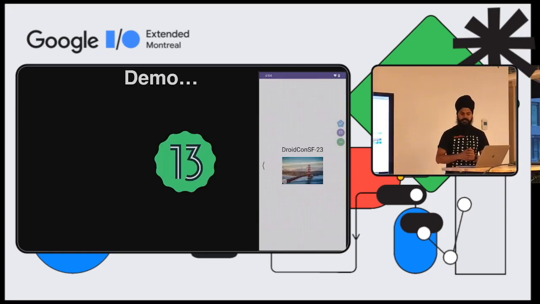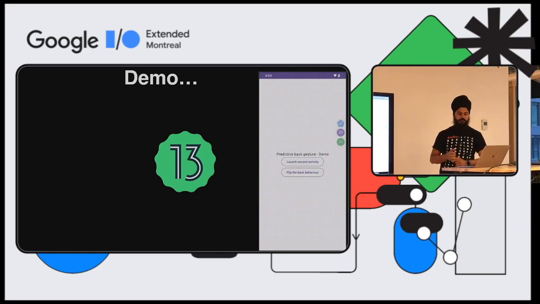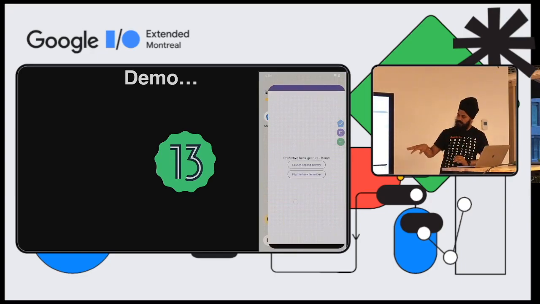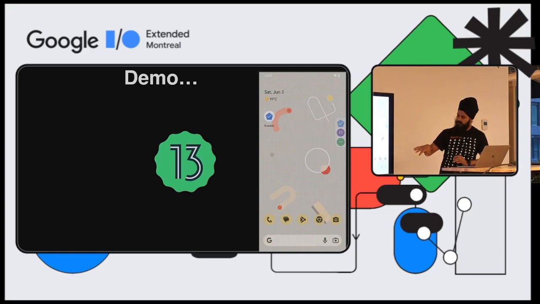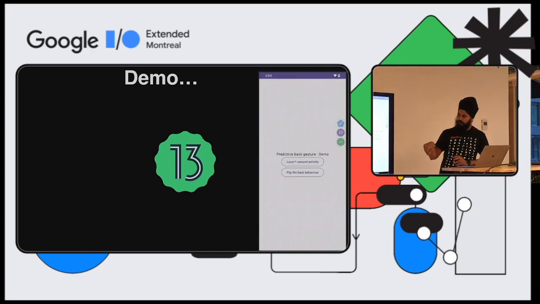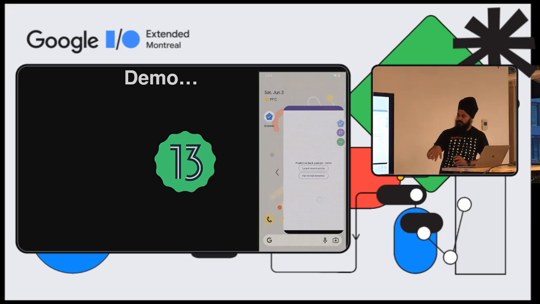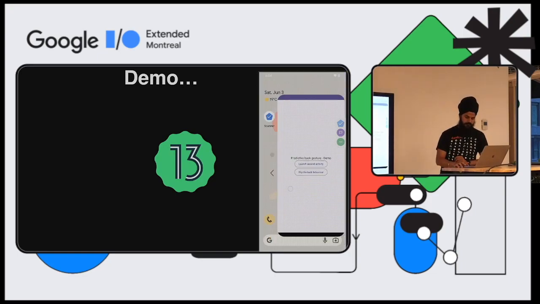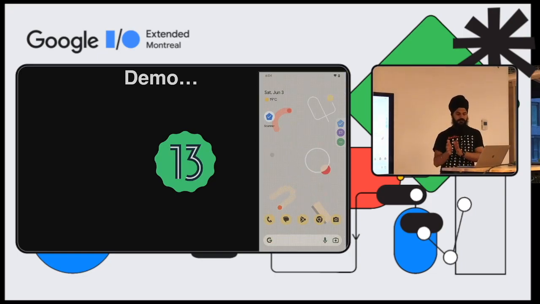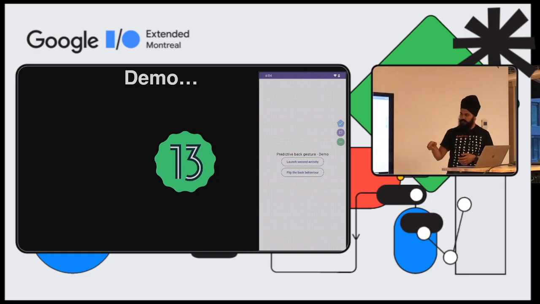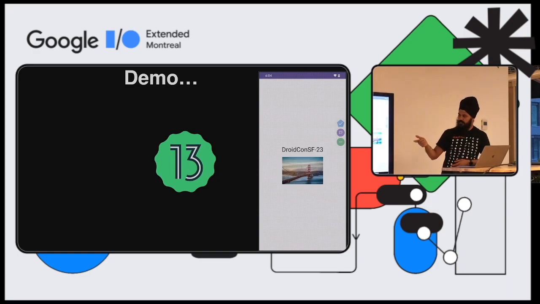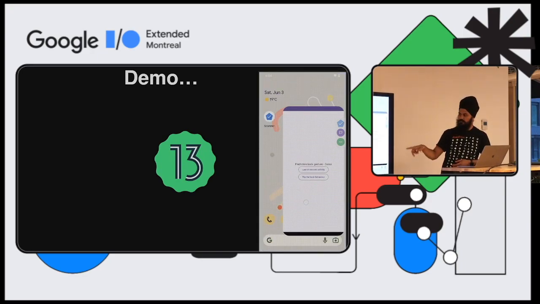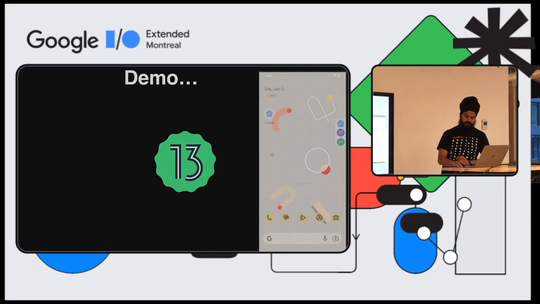So here are a few demos. This is about Android 13. To move to the home screen, it shows that animation when the user is performing the back gesture. But there is no animation when the user is on the second activity, like when launching a second activity.